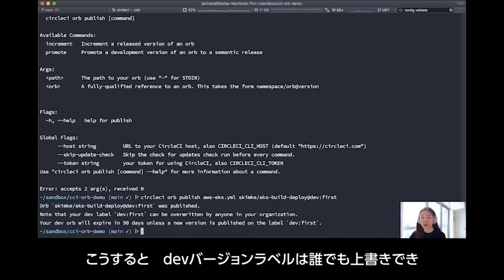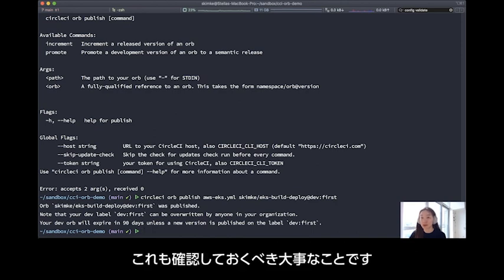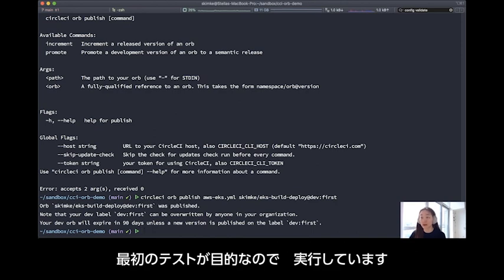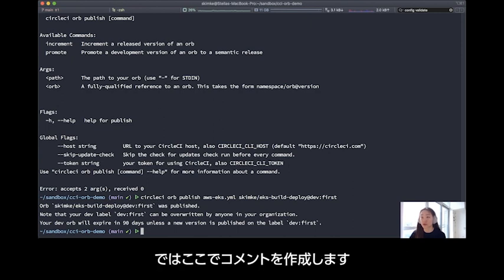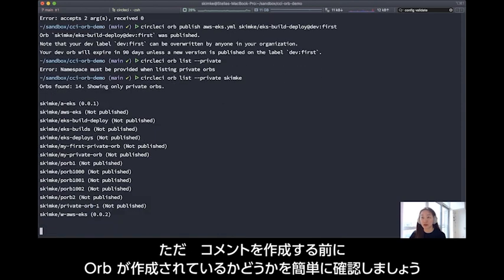If I do this, I have a confirmation message saying that the dev label can be overwritten by anyone, and it'll expire in 90 days, which is something important to consider now. But I have this because I just want to test it out first. And so what I'll do is make a commit. But before I do that, I just want to quickly check whether this was done.